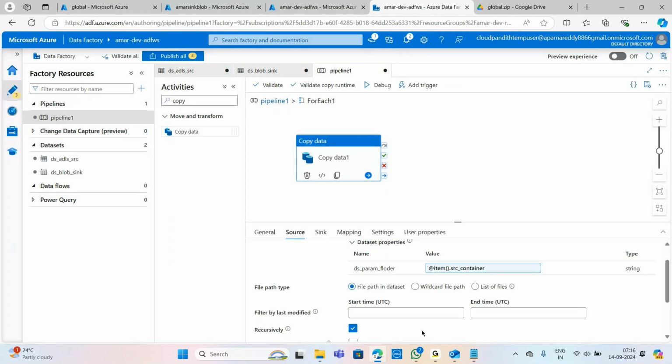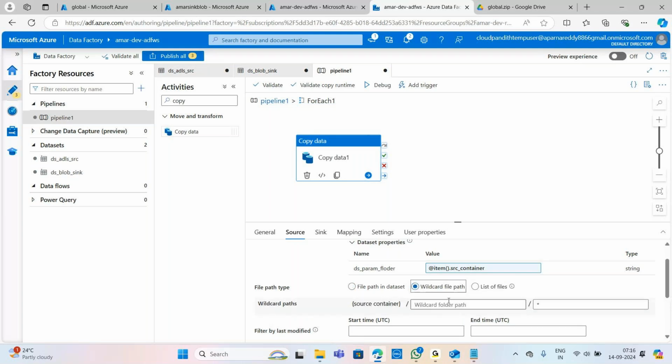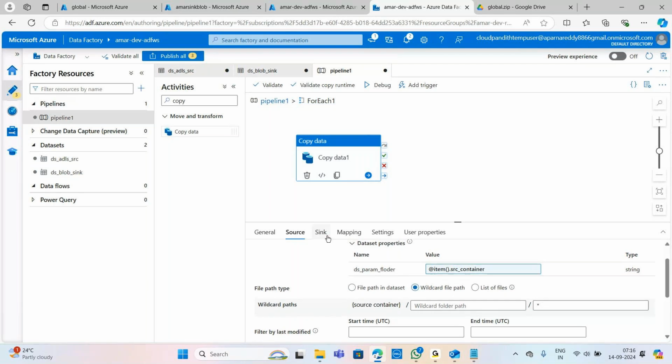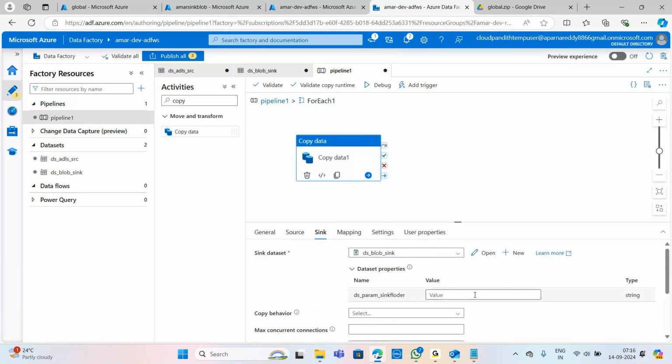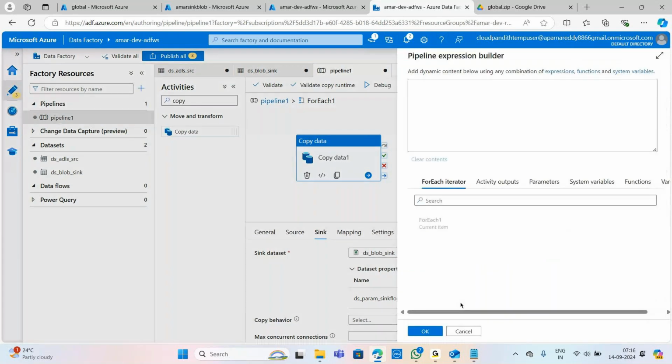Now you are selecting the folder, select the wildcard option. Okay, this is the source. Go to sink now. Source is completed, go to sink. Now pass the sink dataset parameter, item dot.